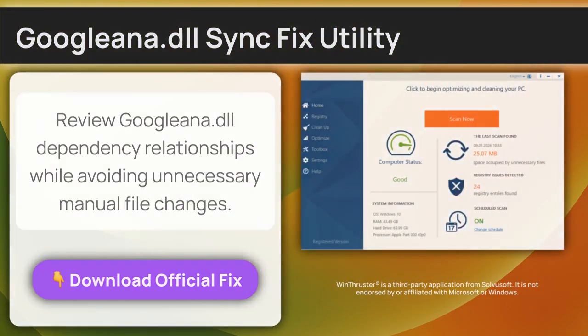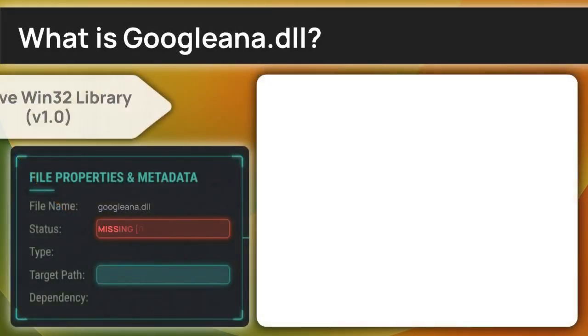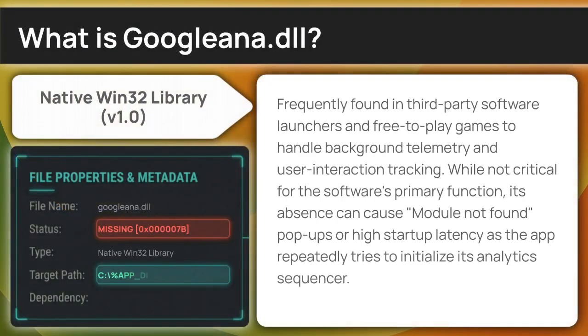This is the Google Analytics module, frequently found in third-party software launchers and free-to-play games to handle background telemetry and user interaction tracking. While not critical for the software's primary function, its absence can cause module not found pop-ups or high startup latency as the app repeatedly tries to initialize its analytics sequencer. Let's transition to the solution, starting with the official Microsoft redistributable.